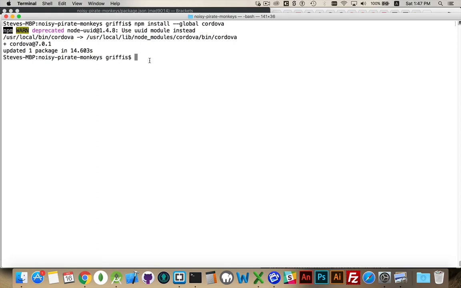So, I want to install something locally. npm install, or the shortcut, just npm i, is the install command. As long as I don't put dash g or dash dash global, it will not be global, it will be local. And then I can say what I want to install.